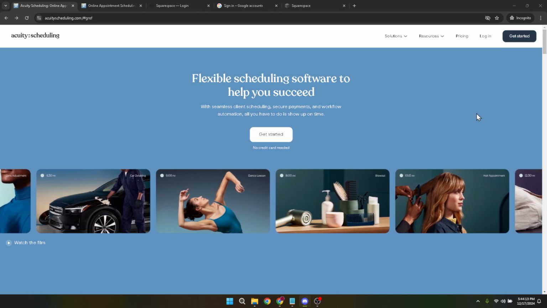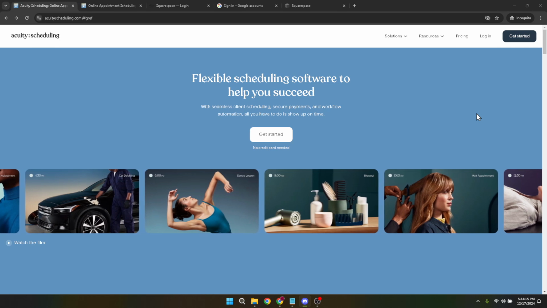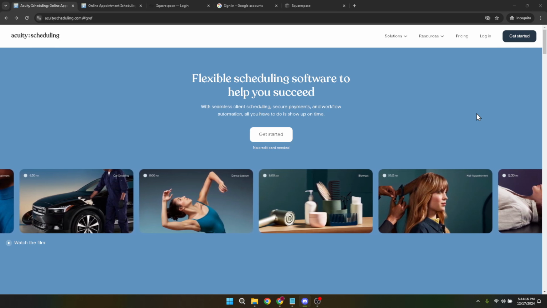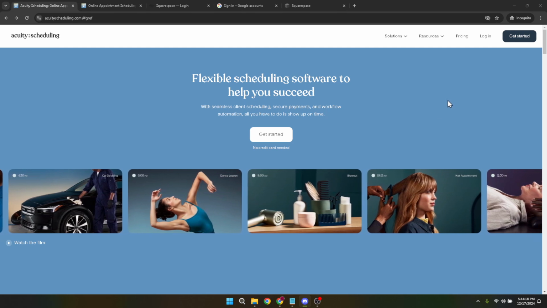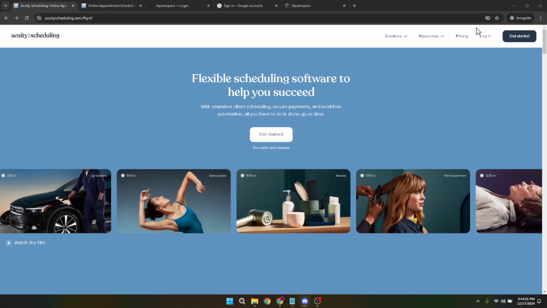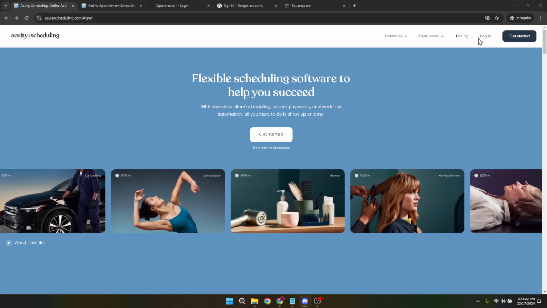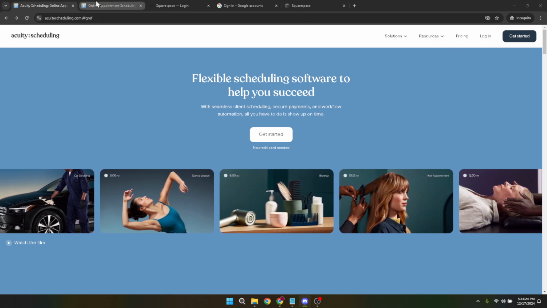First things first, you'll need to head over to Acuity Scheduling. Acuity Scheduling is a fantastic tool that offers a lot of features to help manage your booking process smoothly. Once you're on their site, you're going to see a lot of options, but don't worry, I'll guide you through each step. The next thing you're going to do is click on the login button. It should be easy to spot, usually located at the top right corner of the page.